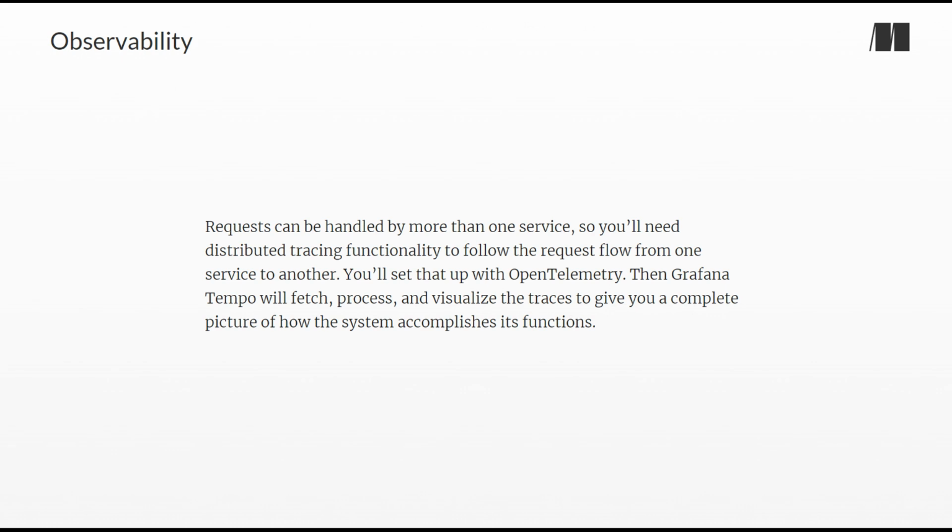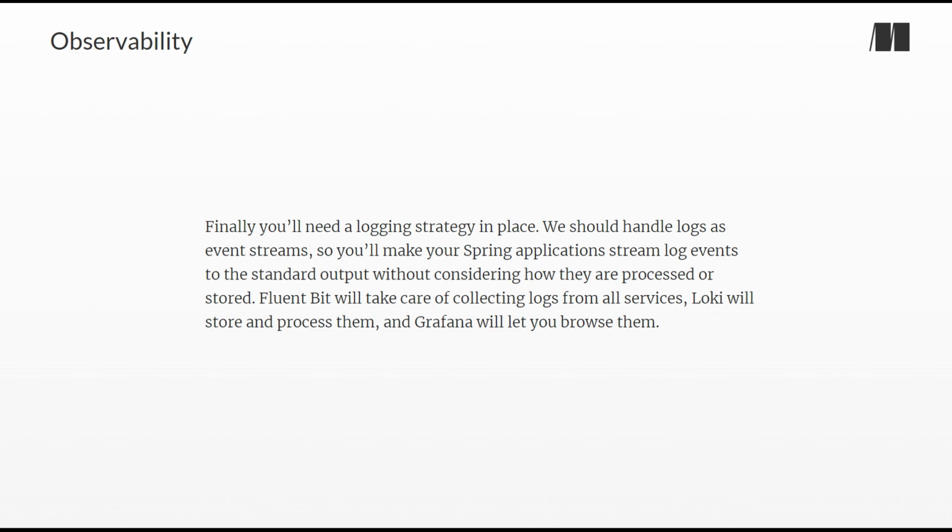You'll set that up with OpenTelemetry. Then Grafana Tempo will fetch, process, and visualize the traces to give you a complete picture of how the system accomplishes its functions. Finally, you'll need a logging strategy in place.